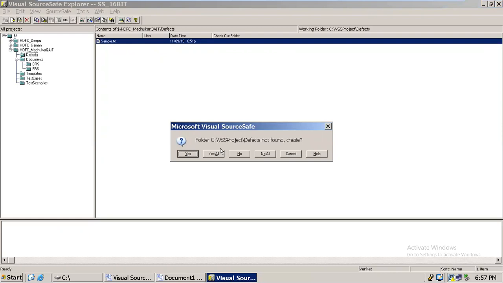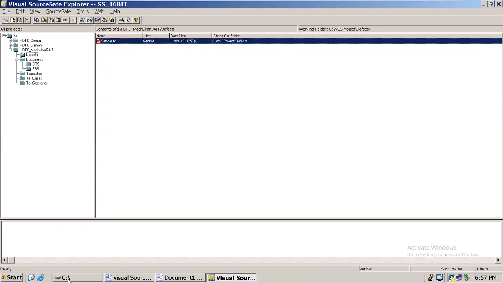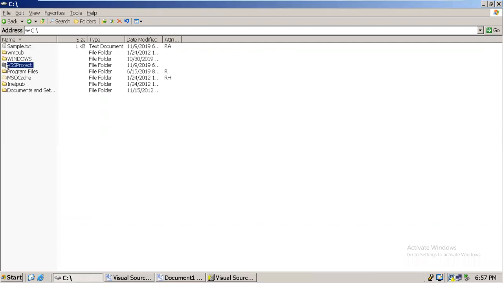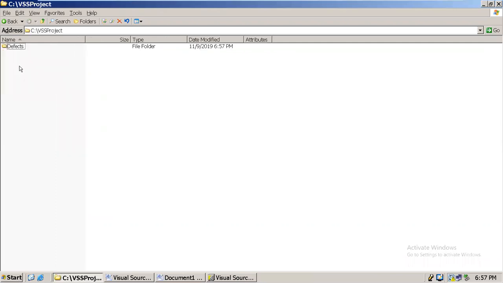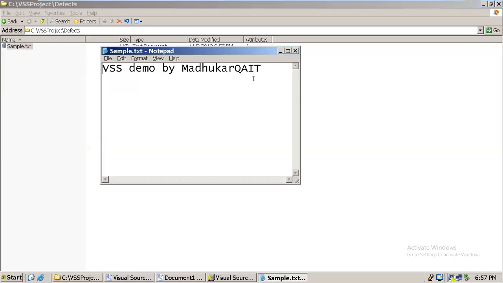Now it asks that this type of folder is not there. Do you want to create it under the VSS project defects folder? Yes. Now, if I go to the C drive VSS project, we are going to find the defects folder. In a similar way, any document you take, the corresponding folder will also be created in your local machine. Open defects. Now, I want to do the modification. Open this file. So I'm going to do the modification.